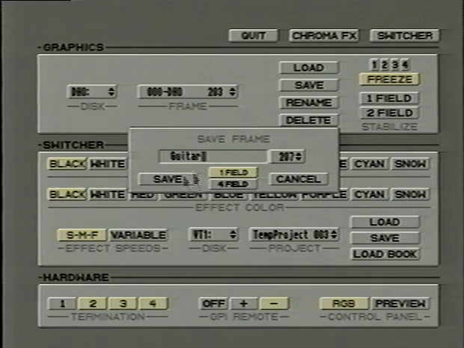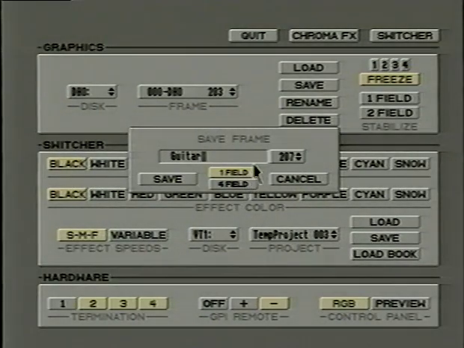Notice there's no spell checker here. We just click on save now. It's now going to save this frame to position 207 with 1 field, which means it's going to remove the motion as it saves. Now, sometimes you're going to want to enter an exact number.